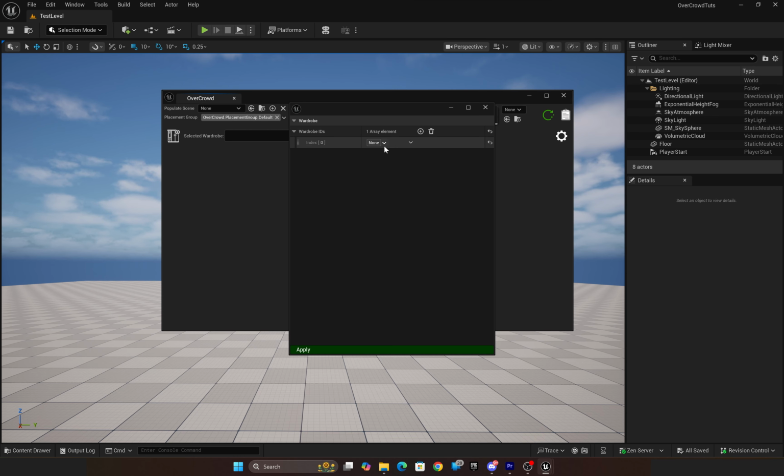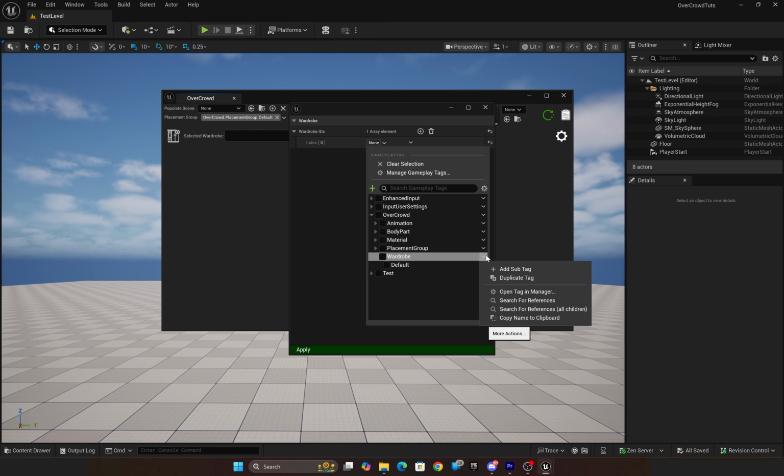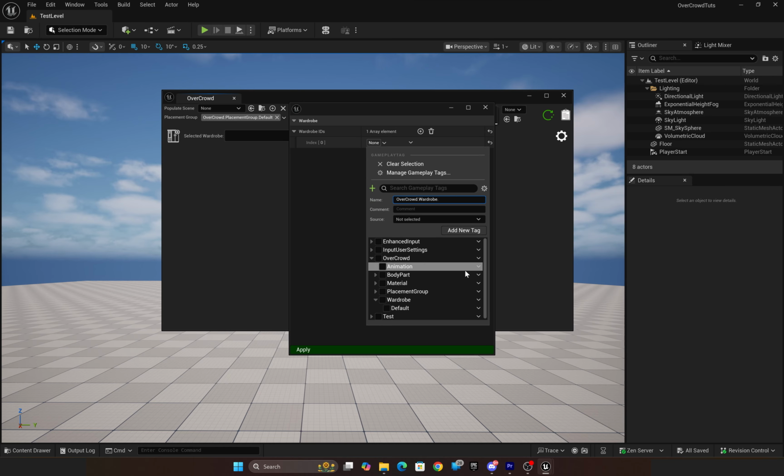All right, great. Let's come over here and click the little white wardrobe button, and we'll add a new array element, and go down to the drop down, down to Overcrowd here. If we expand this wardrobe drop down, let's come over to this little button here, and we're going to add a new subtag to that. We will call this weapon and shield. Great. We'll make sure to select that any and go to add new tag. Great, and go ahead and select that.